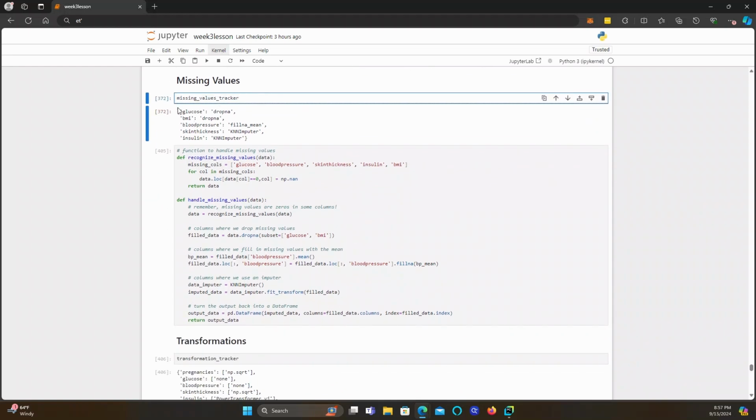So our missing values tracker reminds us what we did for each column. For glucose, we dropped missing values. For BMI we dropped. For blood pressure we filled it with the mean, and then for skin thickness and insulin we used a KNN imputer. Remember? That's what the tracker tells us.